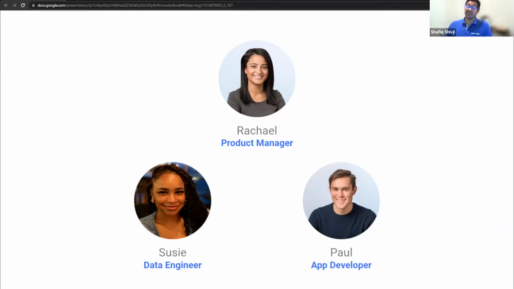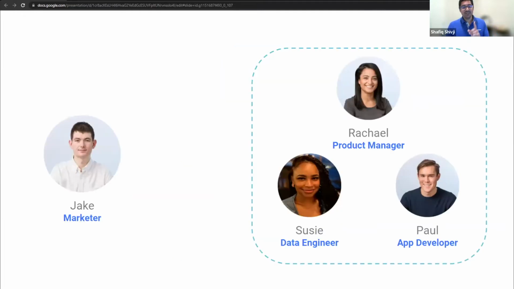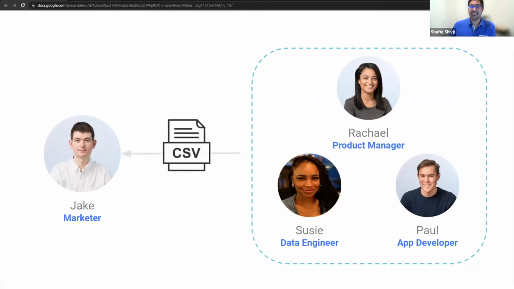Rachel's not looking forward to having to tell Jake that he'll have to wait at least 2 to 3 weeks to get the data that he needs. I'm sure this sounds familiar to a lot of folks on the call. Susie, however, being the rock star that she is, gets Jake a CSV file in less than 2 weeks.